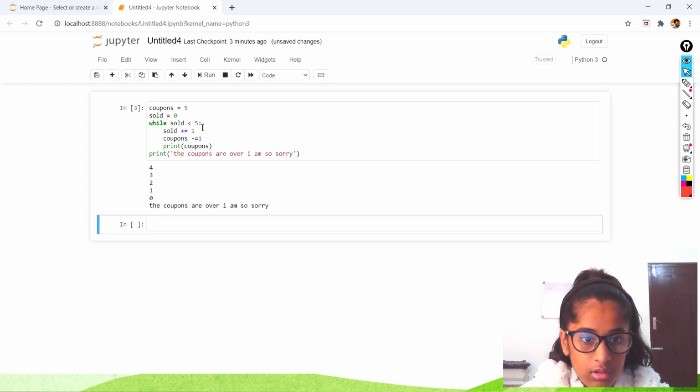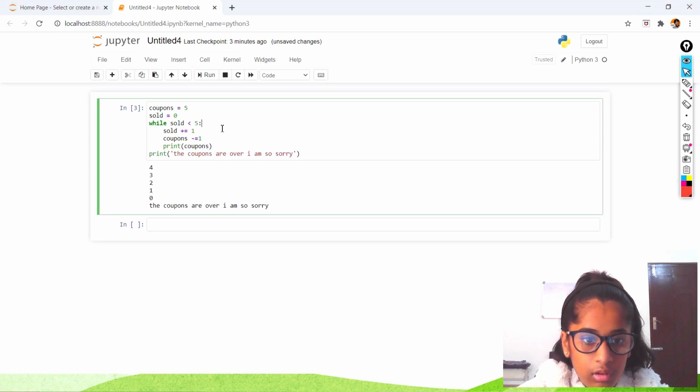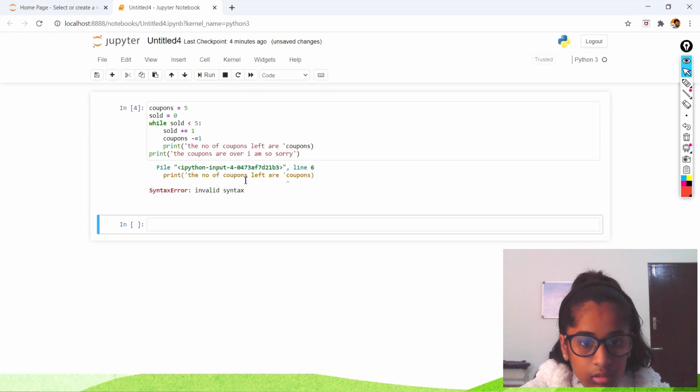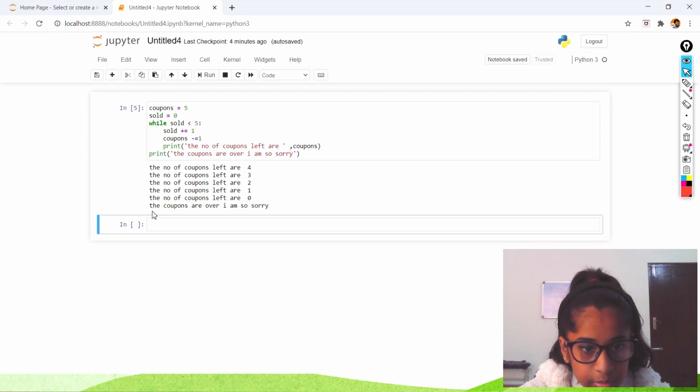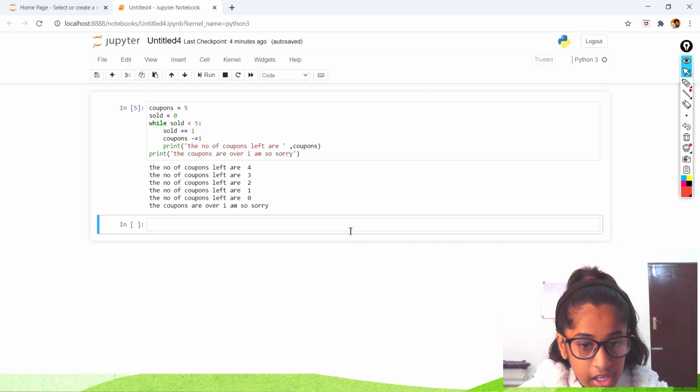So let's just do one thing. We're going to print the number of coupons left are these many. I'm going to put a comma. Yes, the number of coupons left are these many. The coupons are over. So this is how a while loop works.